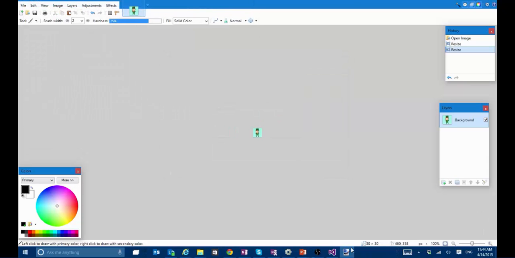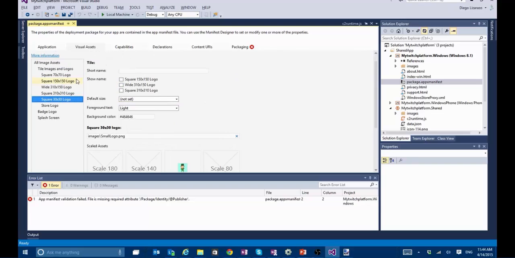Okay. And now let's see, Visual Studio is able to recognize it. I don't have any errors here. And now really the part that I wanted to do, that is the packaging.